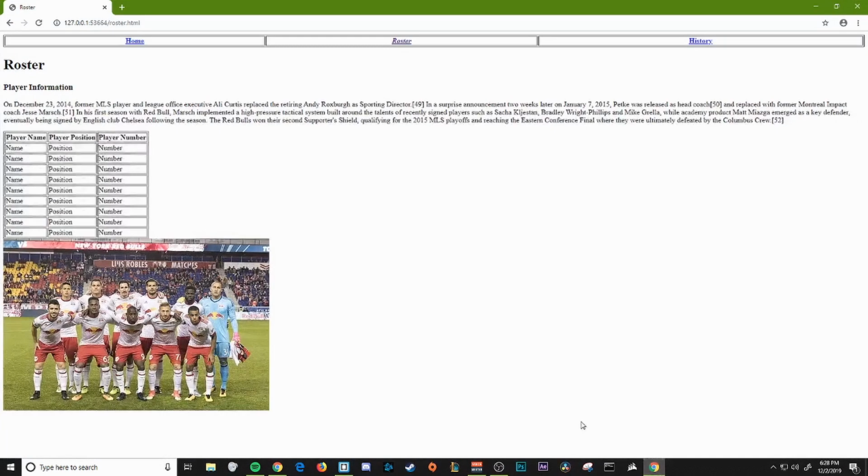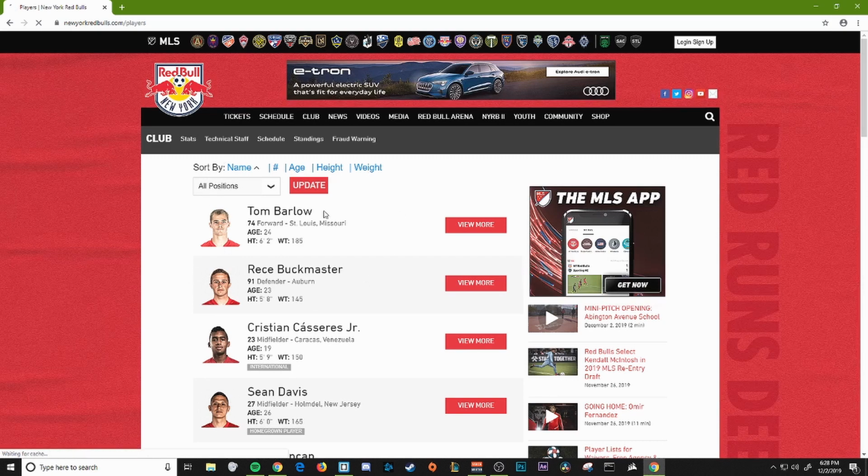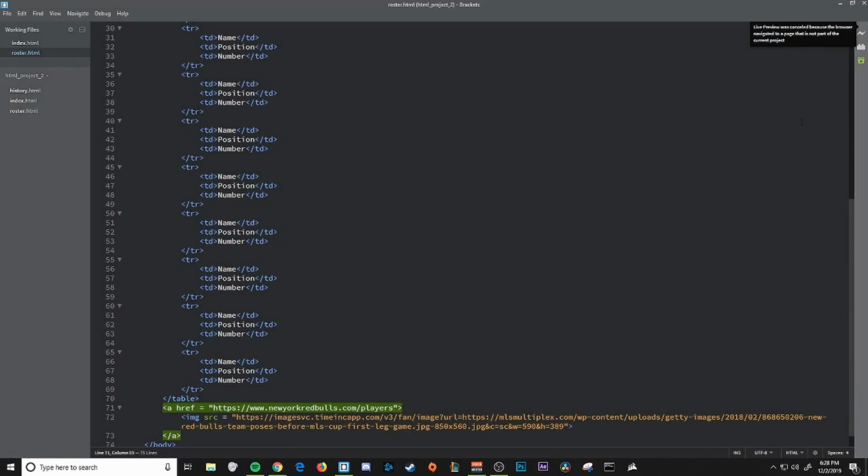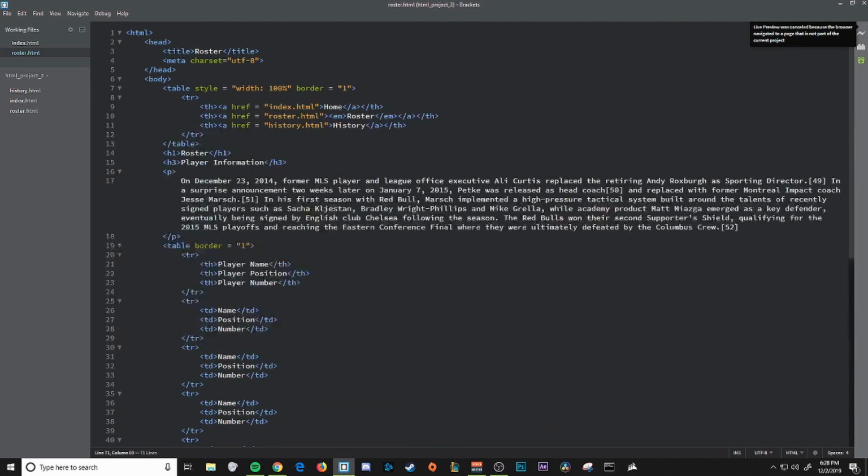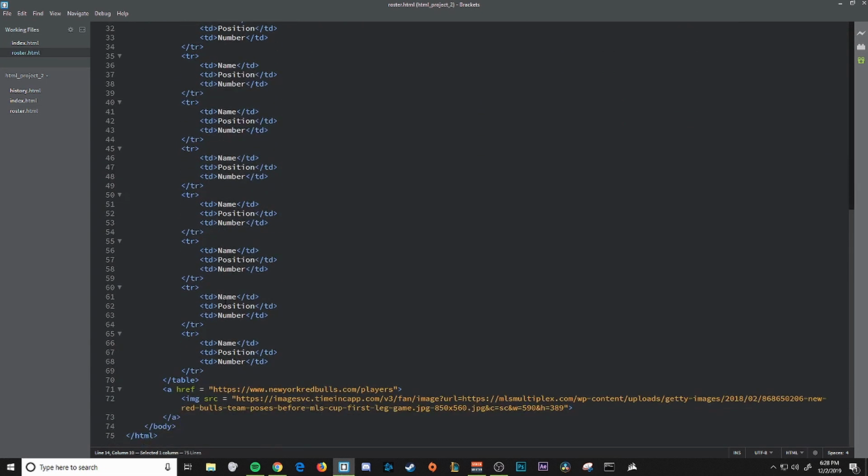If I save it and go to my website, I can click this picture and it will take me to the official page for the roster. So this sums up your table page. We have our navigation menu, our headers, our paragraphs, our table of 30 cells, and our image with a link.